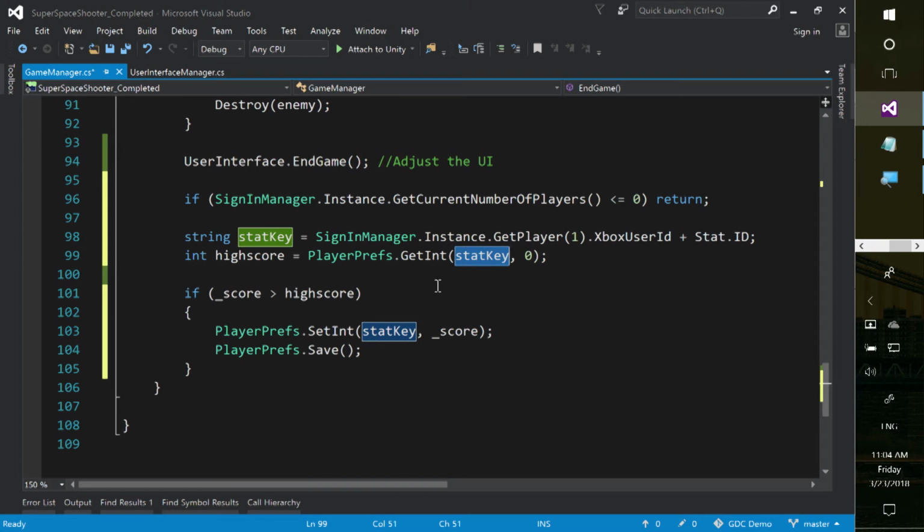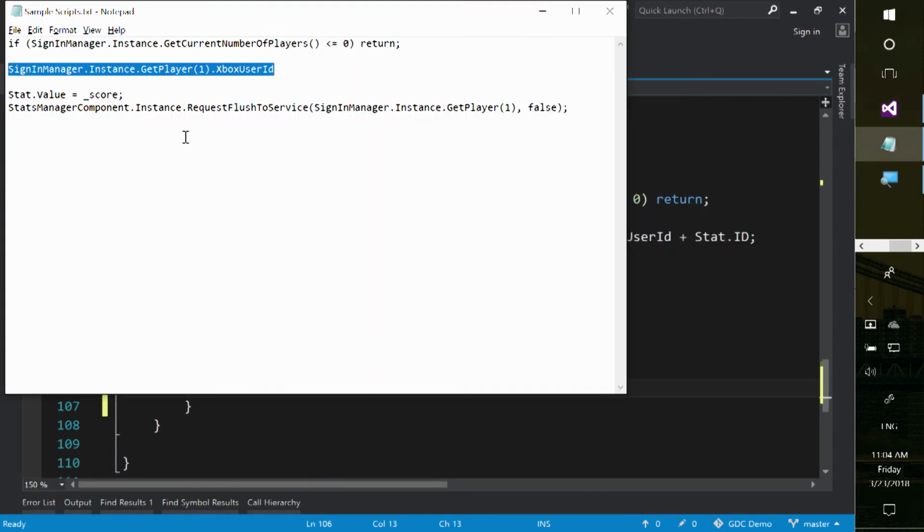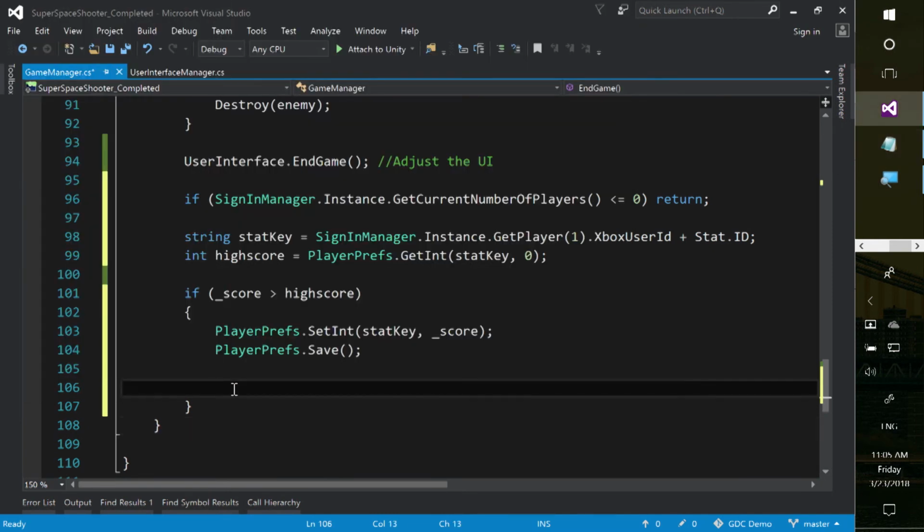And then once we confirm that the score they got that session exceeds that highest score, we'll go ahead and save it to player prefs, but we'll also save it to the Xbox Live service. We can do that by taking our score that we want to send to the service and storing that in the prefab's value property. Now at this point, this stat will get written to the service in a 5-minute interval.